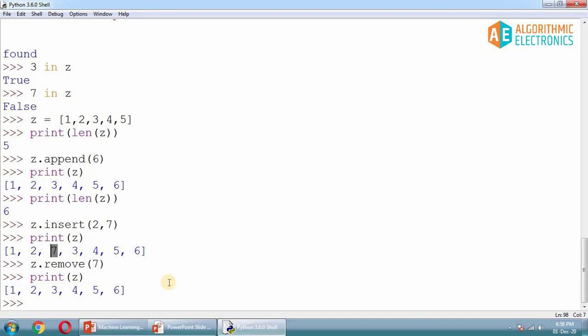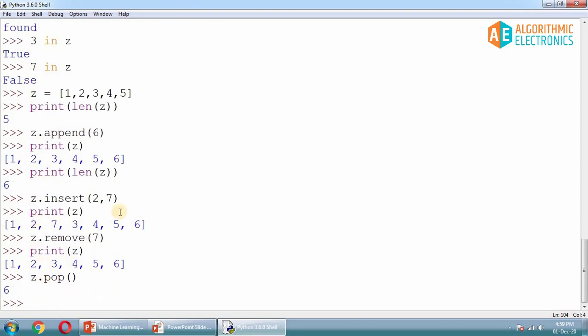Now there is one more method to remove a particular element from the list, and that is the pop method. So here we'll discuss how we can use z.pop, and here we go. If I call the pop method like this and hit enter, it will always remove the last element from the list. It has displayed the element which it has removed. So whenever you call the pop method, it will always remove the last element from the list.